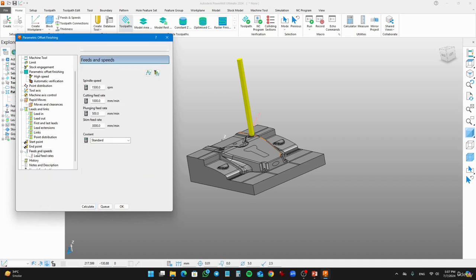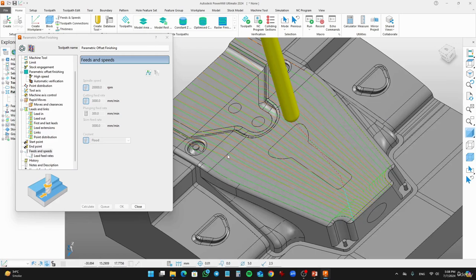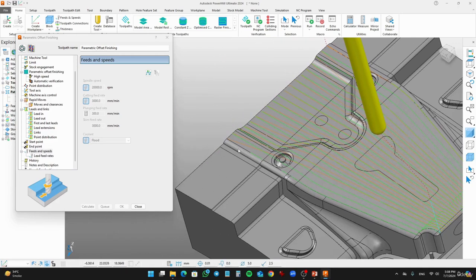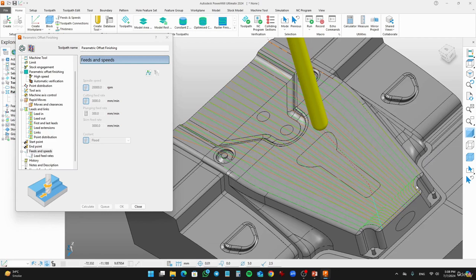And go to feed, set the RPM 20,000 and the feed rate of 3,000, and make the coolant flood. Just click on the calculate and see how it looks. So what you see over here, we have selected the along and our tool path is created between the two curves. Okay. So this is how the parametric offset finishing works.